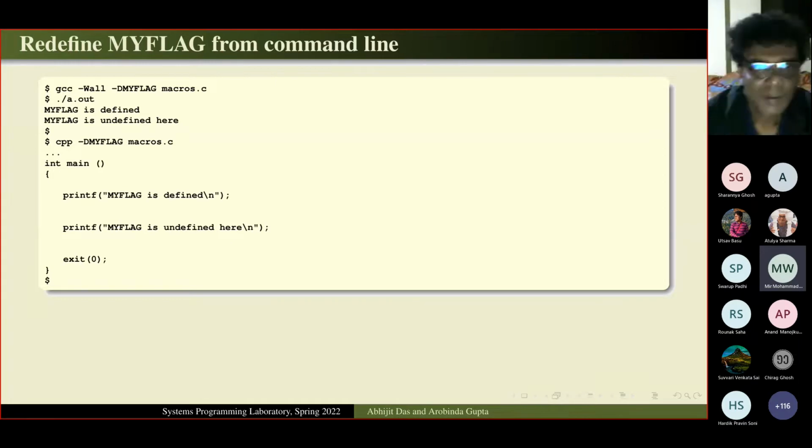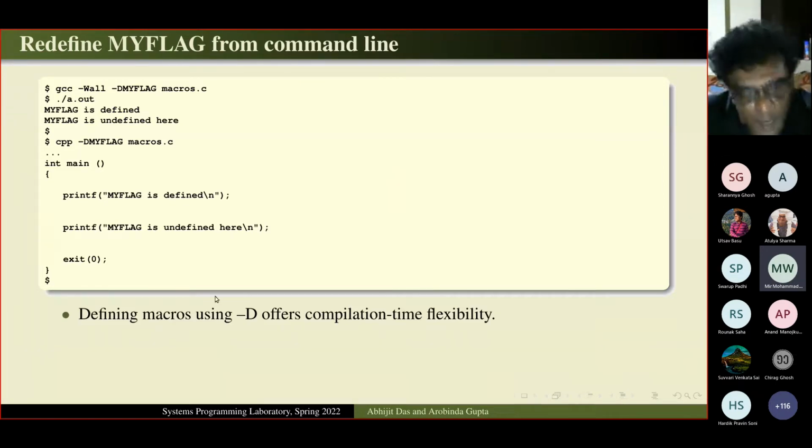No, okay. Then let me tell you why defining a macro during compilation time is good and why it is bad. Good things first. Defining macros using -D instead of hash define hardwired in your C source file gives you more flexibility. During the compilation time, you may define it or leave it out. Okay. Why is this needed?